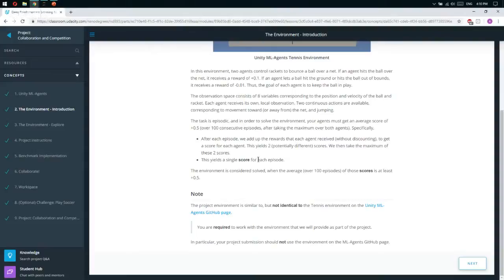So that is the score of one single episode, which will be the max of the scores of both agents, and then you average the last 100 scores of the last 100 episodes. This is important, how you compute your score and how you take the mean. More important is how to get the score. You have to use the max function.